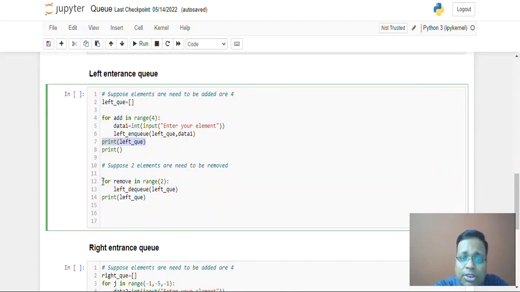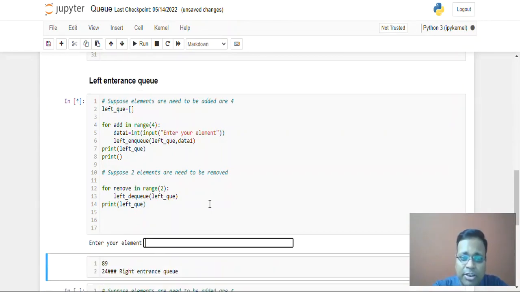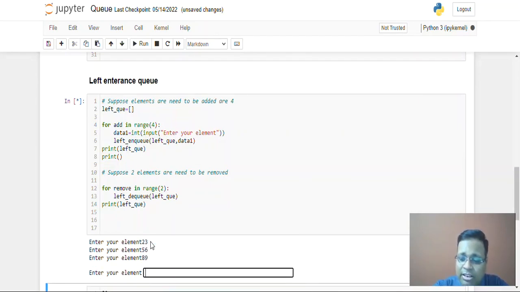Similarly, for DQ operation I have used for remove in a range, where remove is the variable name for the for loop, and I have implemented the left DQ function here. So let us see NQ and DQ from the left. Let me run this example. Let us check how we can apply the queue from the left end. So here I am going to run it. It is asking me to enter the element, so I am entering elements one by one, and just for example purposes I have considered a 4 element queue.